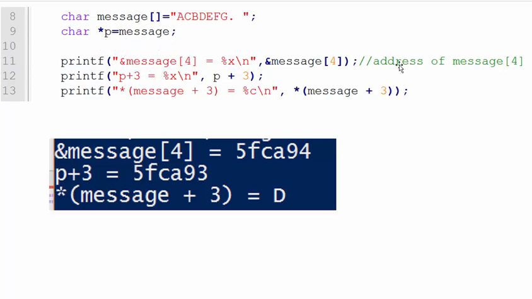So my first printf statement says, what's the address of message element 4? So message element 4: 0, 1, 2, 3, 4. The address of the character E. So no big deal. I print out the address of the character right here, E, and it has an address. I used a %x format specifier, so I get that in hexadecimal.